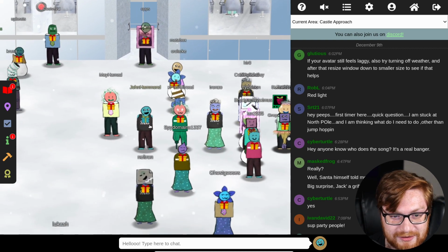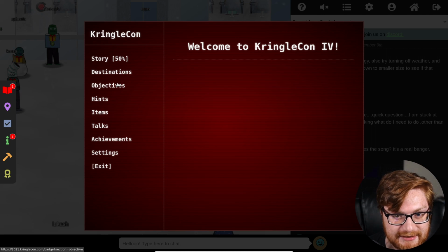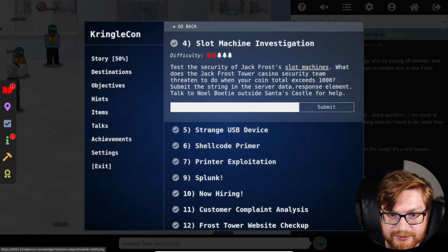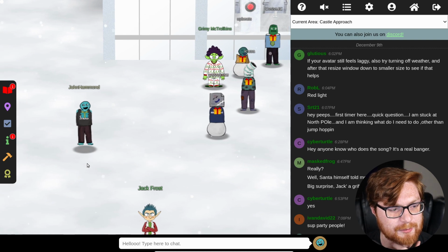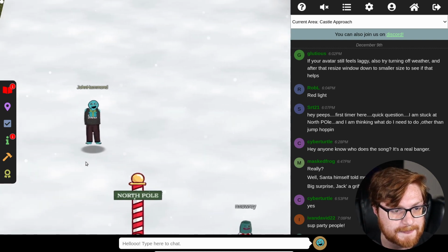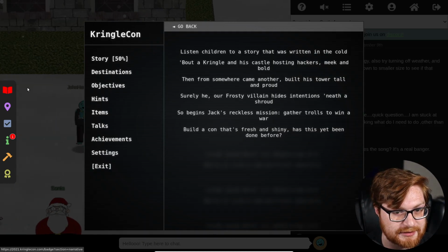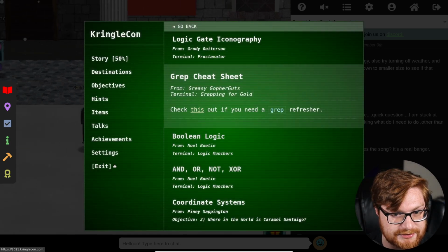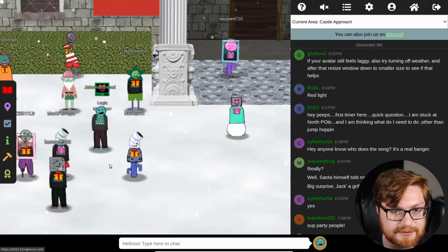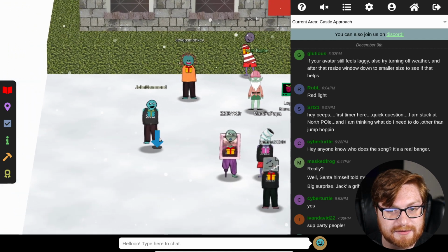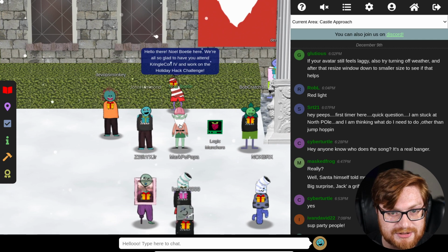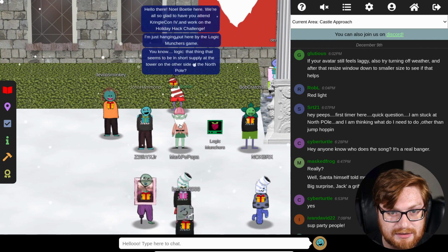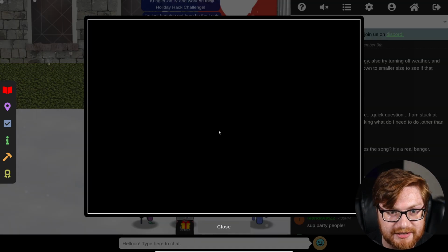So wait a second. Who are we looking for? We are trying to track down Noel Bowtie outside of Santa's Castle. Okay, so Santa's Castle was right over here. You know, we probably ran into Noel earlier. Let me close out of some of these icons while we're walking around. Good, good, good. All right. There's Noel. Oh, so this is the Logic Munchers one. Yep. Okay, let's tackle this cranberry pie challenge.